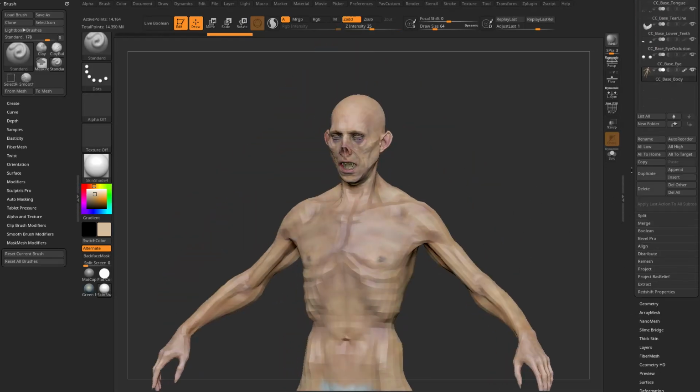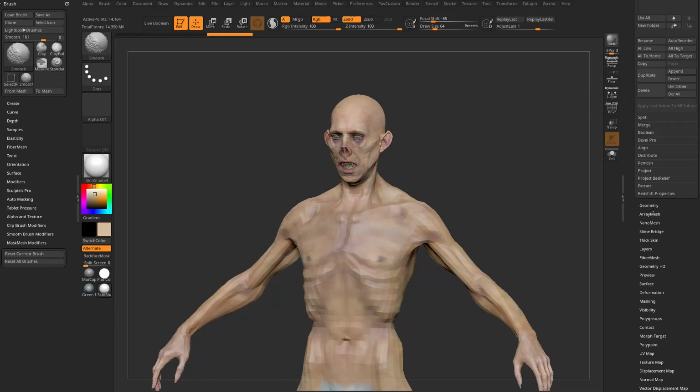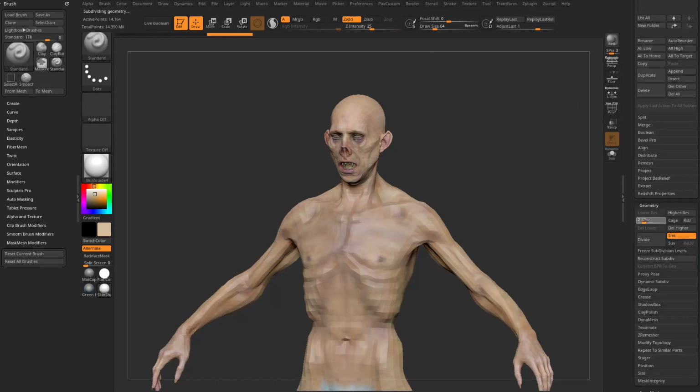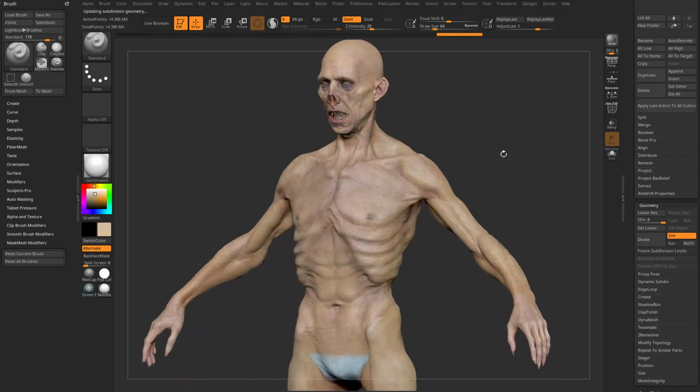Now, again, I do want to export my high-res geometry here. So of course, I need to select the base body subtool, go down here to geometry. Let's subdivide this up until we get to subdivision level 6. And I'm going to export these polygons to bake to.